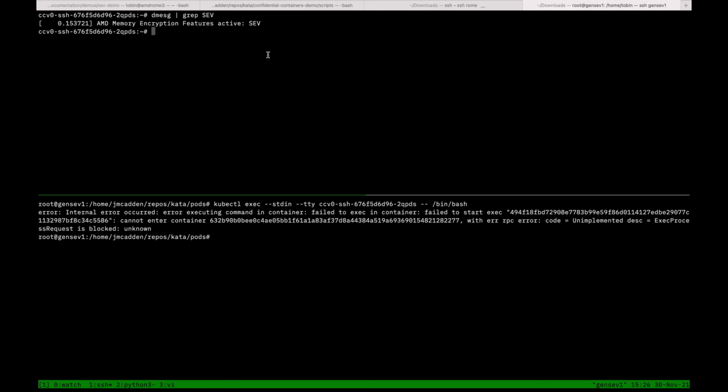So overall, we are pulling the images inside of the guest. We're pulling an encrypted image inside of a guest, and we're locking down the API between the host and the guest to provide confidential containers on AMD SEV hardware.